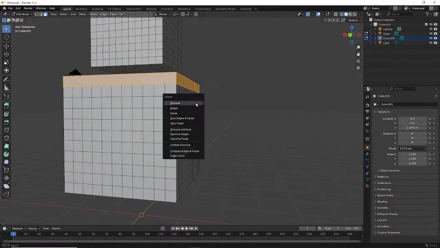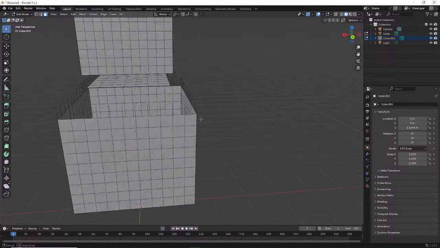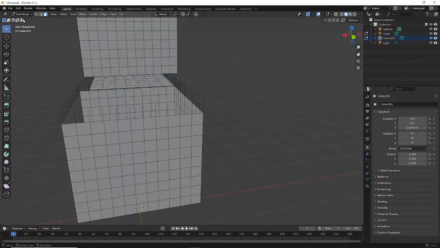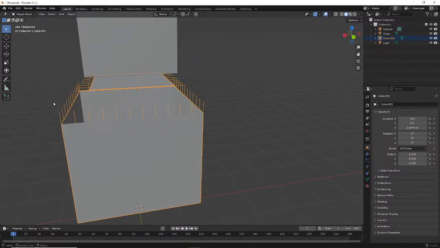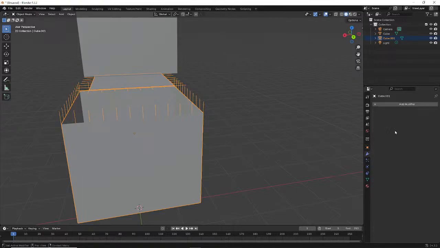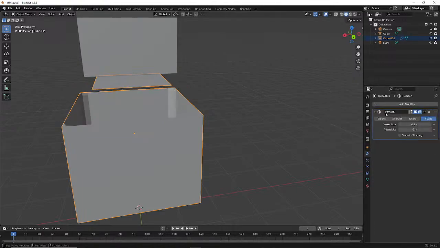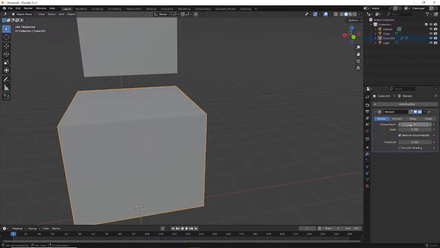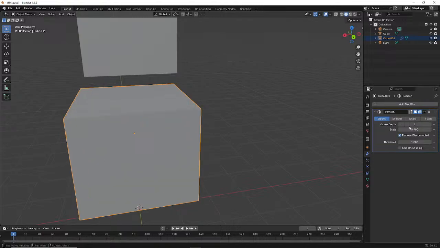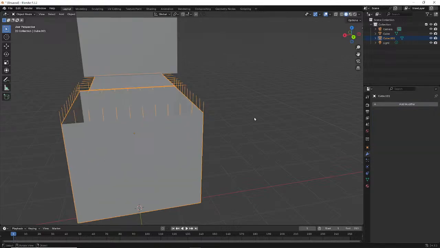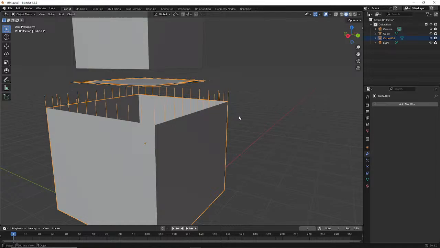Alright. Faces. Okay. You're supposed to go back into object mode, but yeah, whatever. Remesh. Blocks. That did not work as I was intending it to.